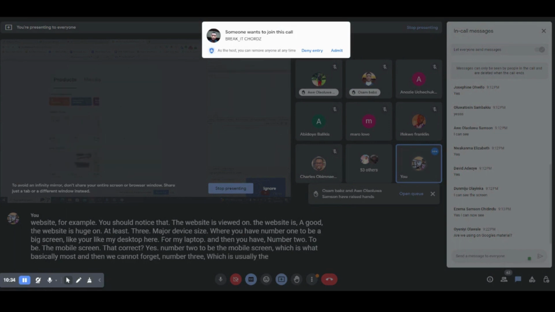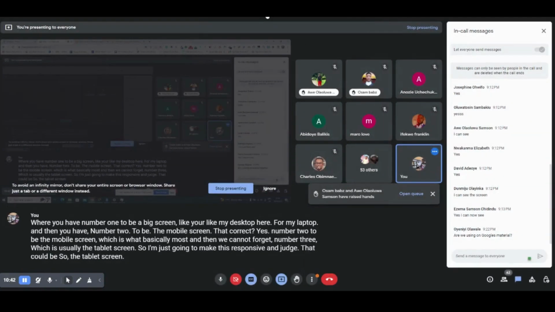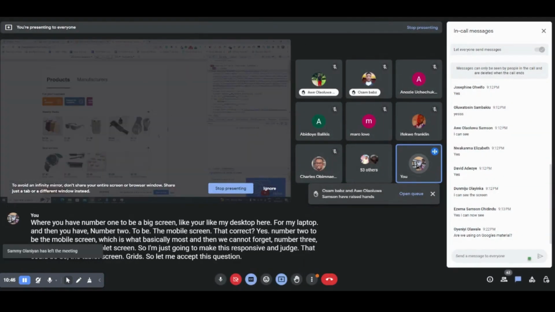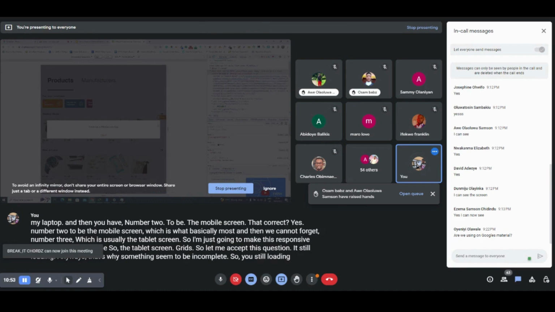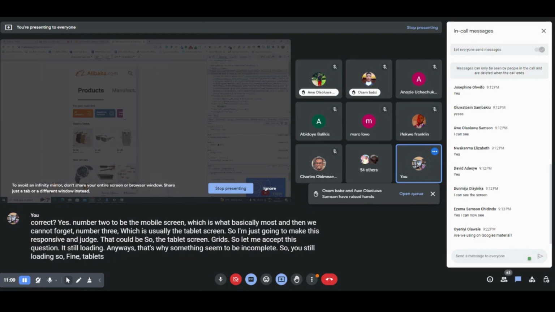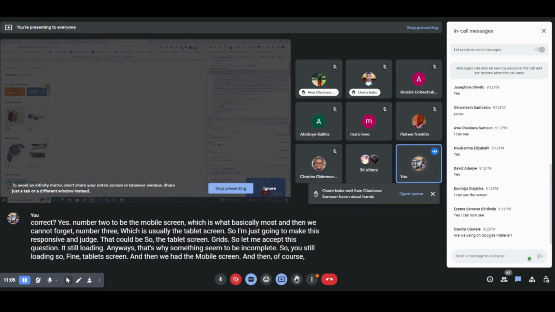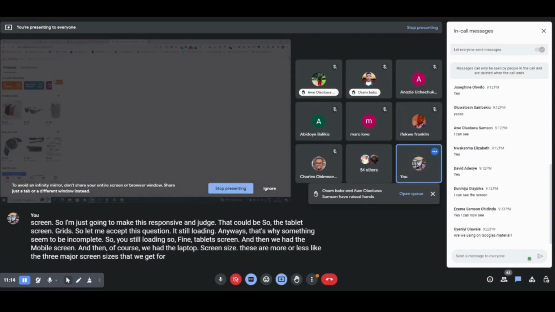So I'm just going to make this responsive and drag it out a bit. So the tablet screen. Great. It's still loading anyway, so that's why some things seem to be incomplete. Tablets screen. And then we had the mobile screen, and then of course we had the laptop screen size. These are more or less like the three major screen sizes that we get for software.